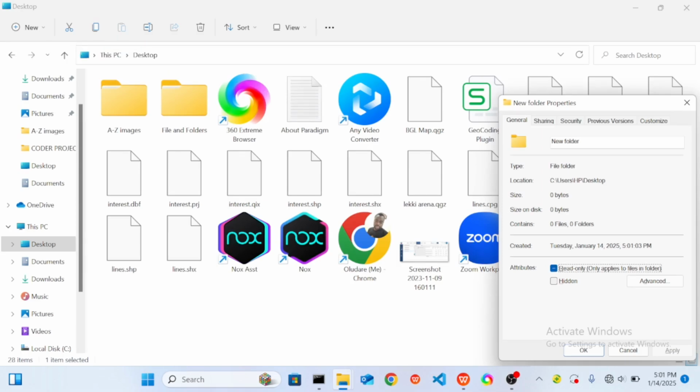In case you don't know what you can adjust in the properties of a file or folder.